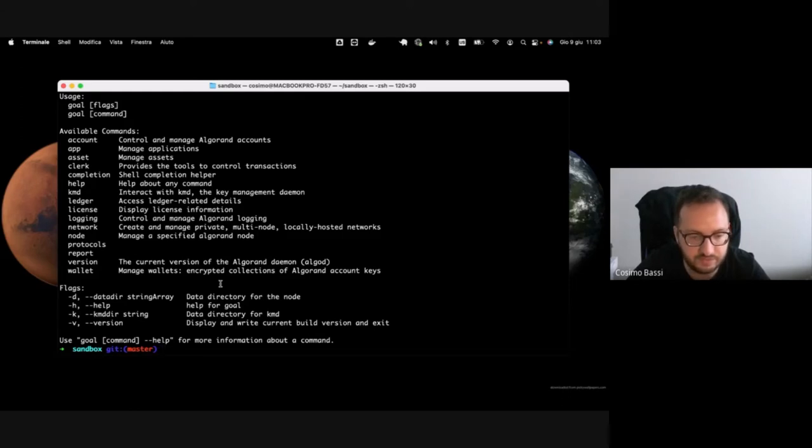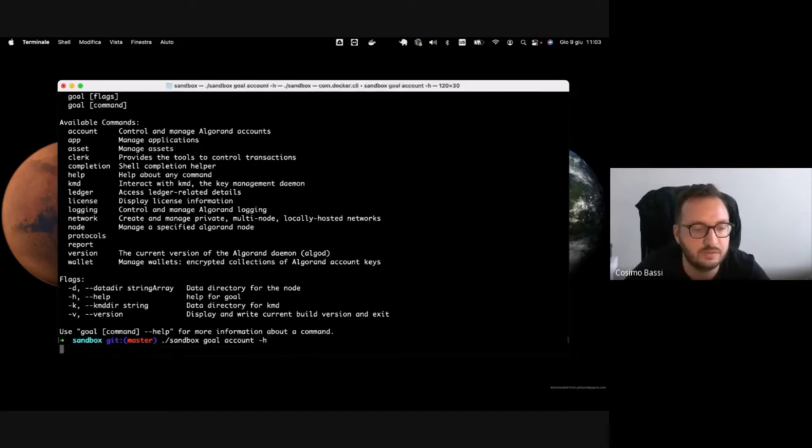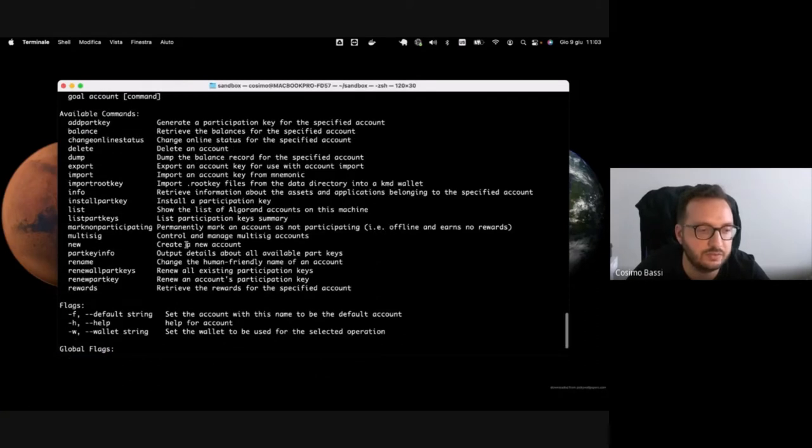Another thing that we want to do right now is generate a first account, generating that famous public and private key pair on the Algorand network. With goal account help, I can see several things that I can do with an account. We are not going into the detail of everything, but a very useful command is account new, or multisig if you want to use a multi-signature, but we are just going to create a new single signature here.